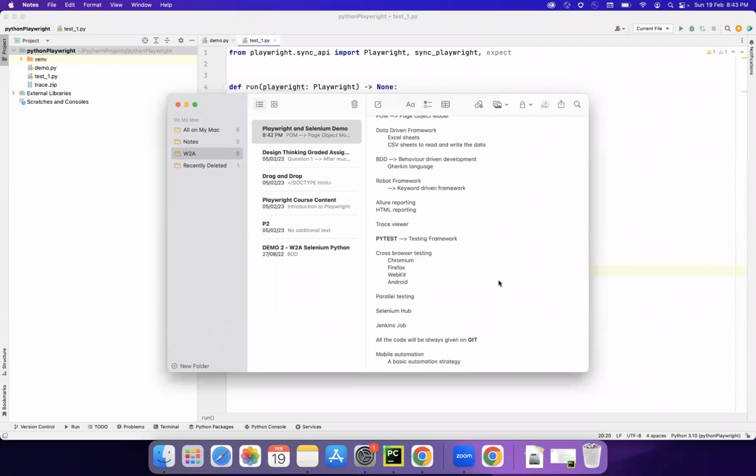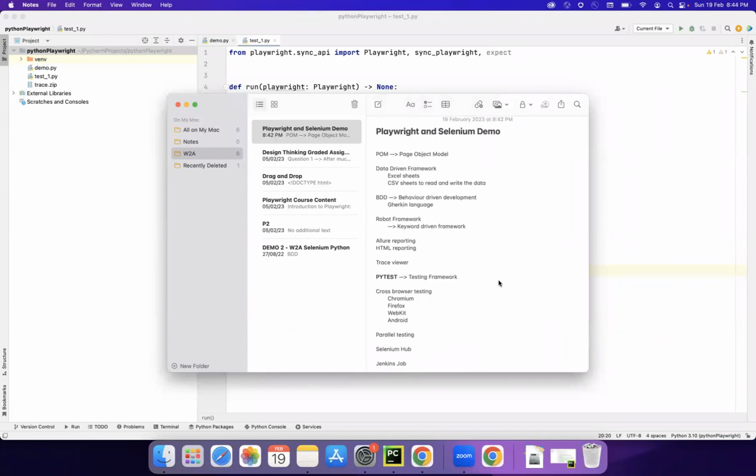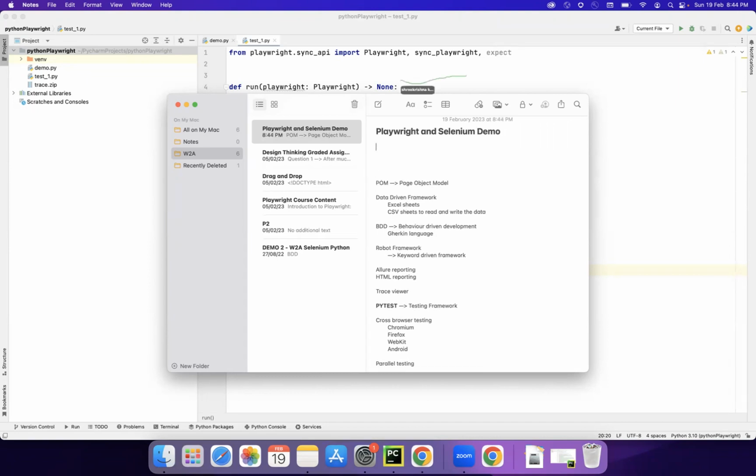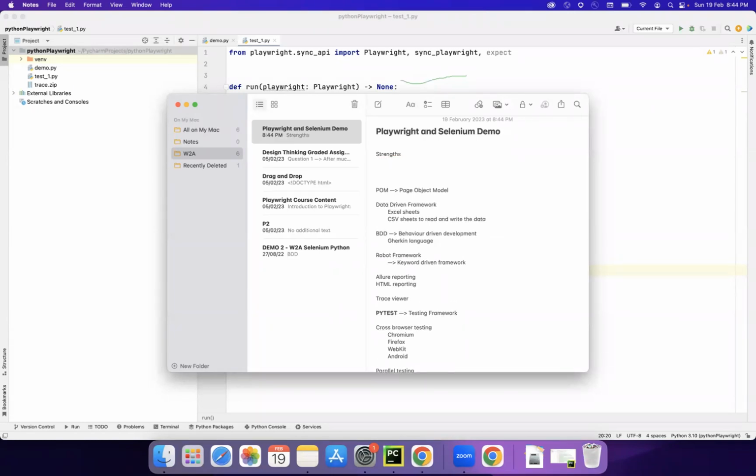This is the overall thing which we have as an agenda. When you talk about Playwright specifically, we will be working on Playwright strengths, whatever strengths Playwright offers to us, we will be testing it. One is the authentication mechanism.